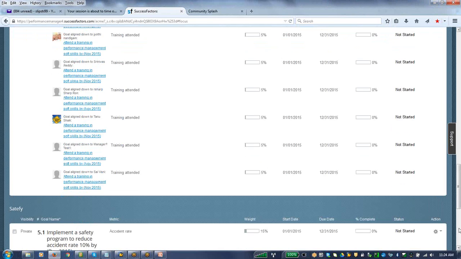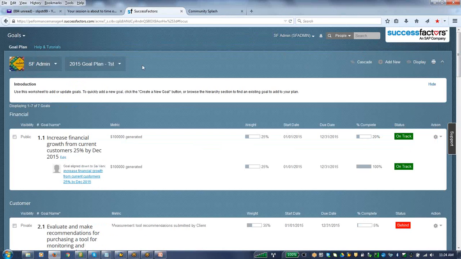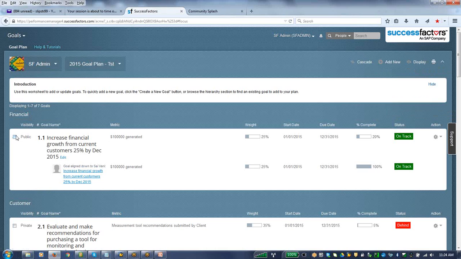I can also track the employees' goals, and what percentage of things are complete. It offers very powerful tools. As you can see here, I can use a goal wizard. I can copy from another goal plan. I can take an existing goal and cascade it down, which means I can push it and force it to all my employees.